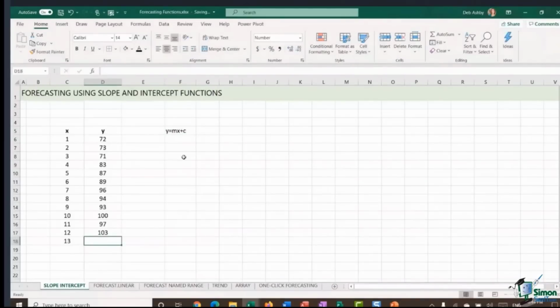But the reason I'm showing you this is so you start to understand what forecasting is kind of doing in the background of Excel. So this is our equation for a straight line. Now, we've got y here. We know our y values, so we know what they are. We have our x values, so we know what x is in this equation. But the two unknowns are m and also c, okay?